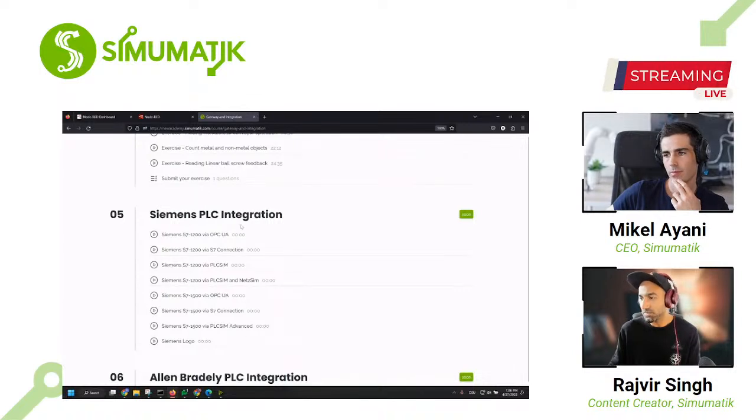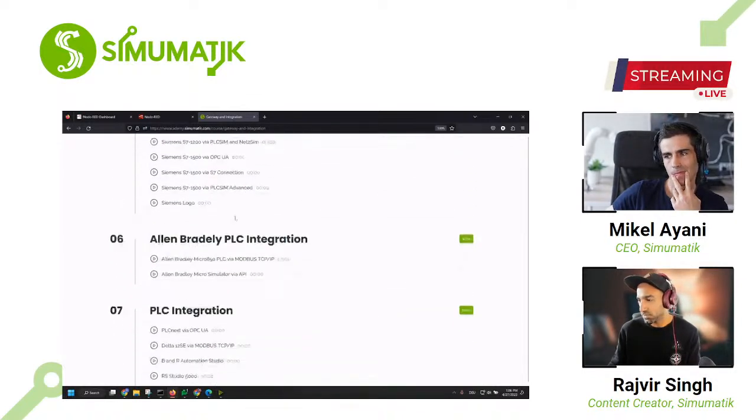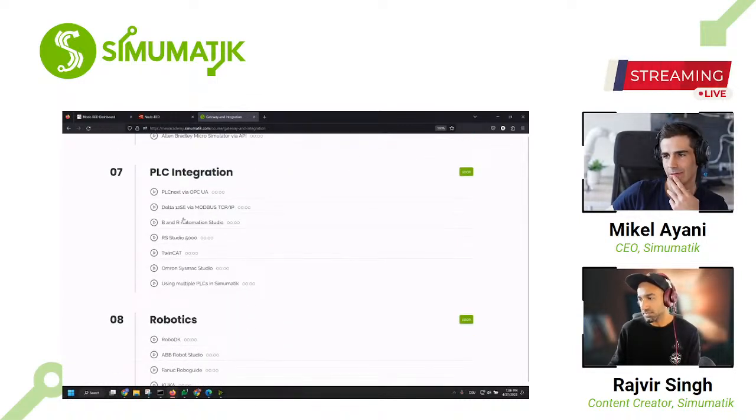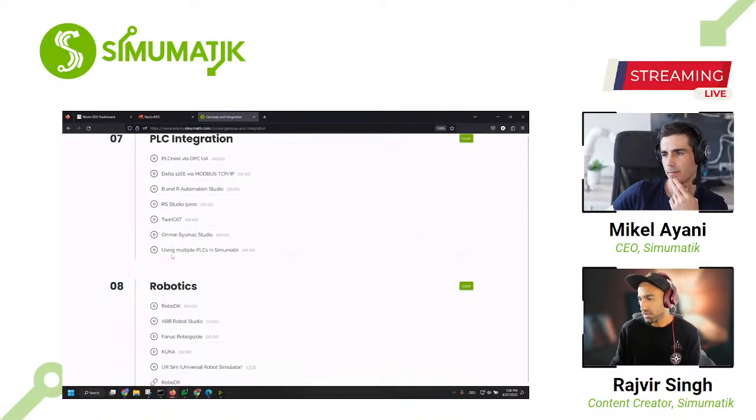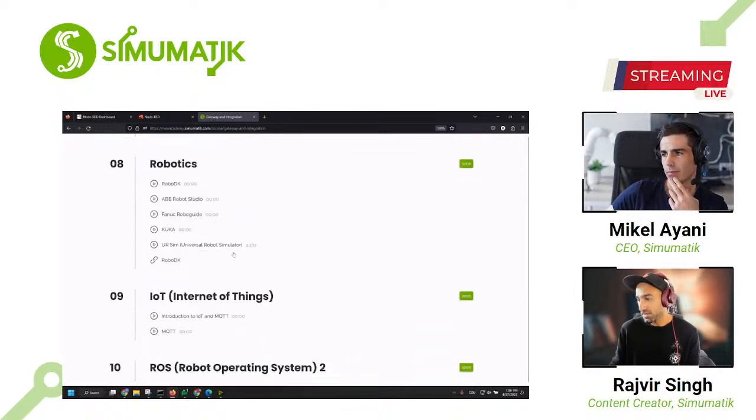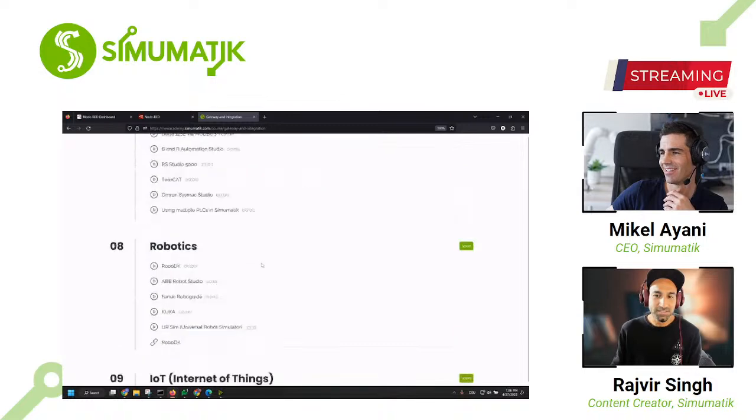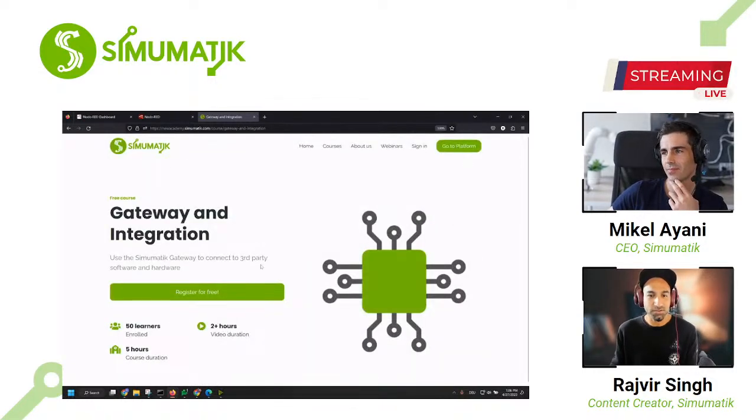And the next one is coming with Siemens PLC. But this is not the end. We are working with Allen Bradley, which we discussed today. We are working with PLCnext, Delta, B&R Automation Studio, TwinCAT, which Mikkel explained today, Omron Sysmac Studio, or using multiple PLCs like we discussed today. And then it comes robotics, then IoT, and countless stuff. Yeah. So stay tuned and join this course. We are updating content every 2 weeks. So you will be updated with that.